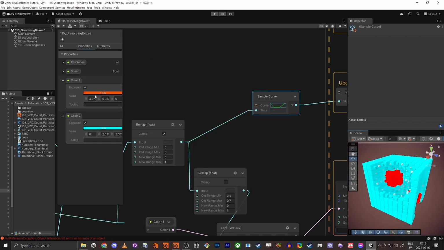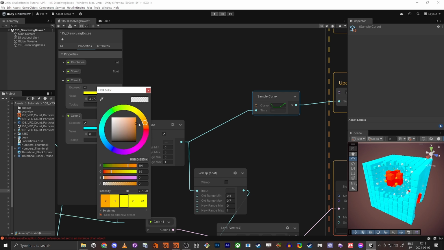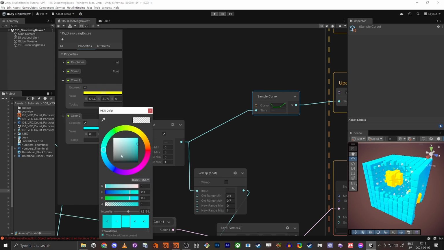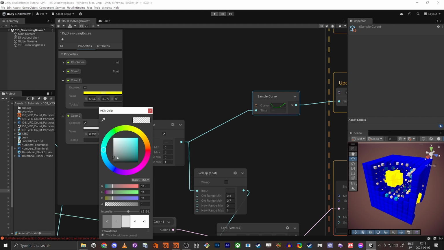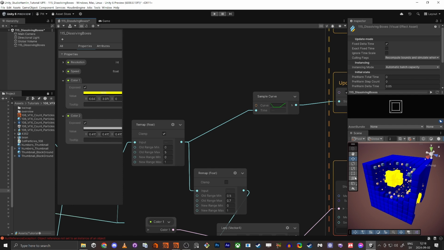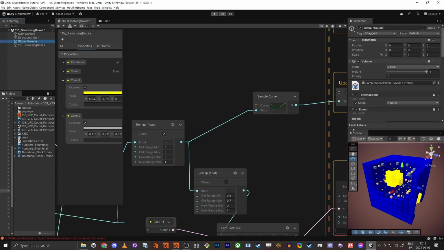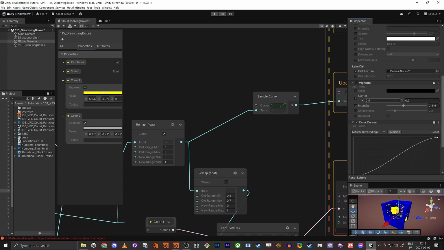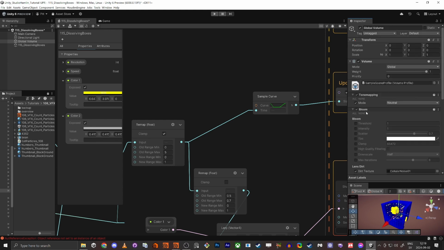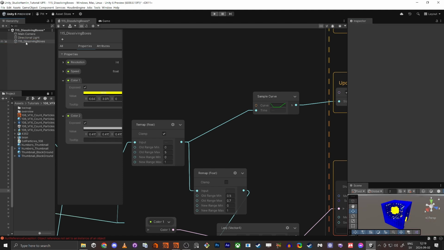Super nice. And the colors, I don't really like them. I'm gonna do some other ones like this maybe. And a little bit more saturated. And the reason the colors are so way off is because I have this global volume. And the global volume is where you do some post-process. So I can show you how to do it from scratch.